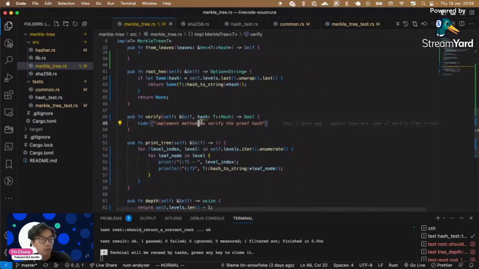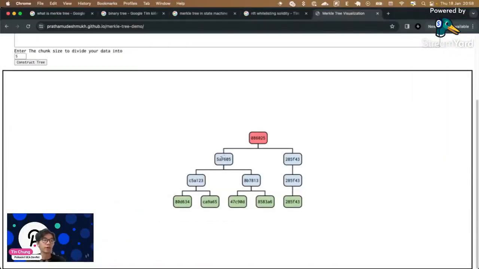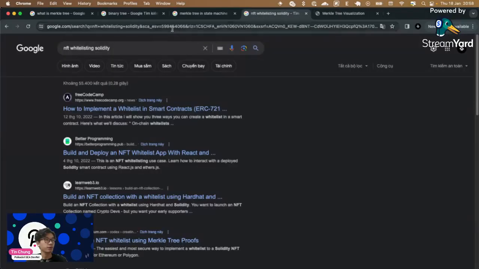Okay. So for this verify, what does this mean? Let's go back to the tree. In the verify, for example, if you provide this hash, and then I have a root hex, I want to validate if that root hex is in the Merkle tree. So that's the purpose of verify. To do that, here's what we do. Let me see.